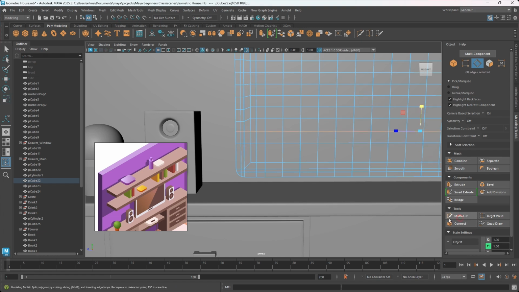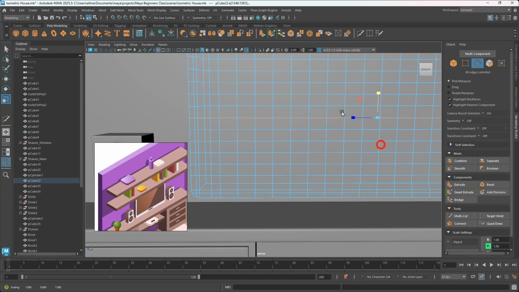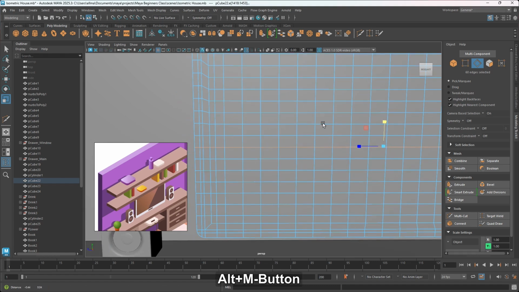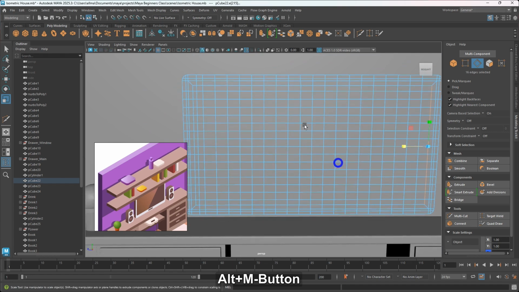We can just grab the cut too quickly and add a loop there. Select this loop, R, and we can scale flat. Select this, scale flat, this, scale flat, select this, scale flat, and this is just repeat. I'm just going to quickly speed this. All right, now we're done.